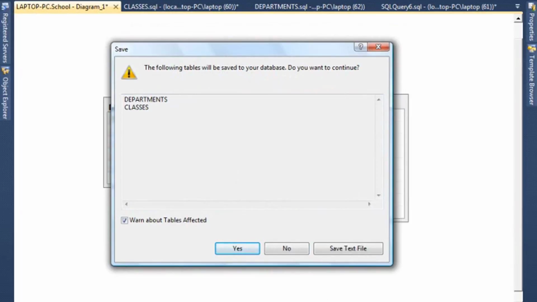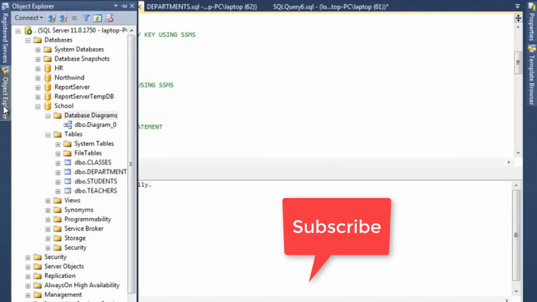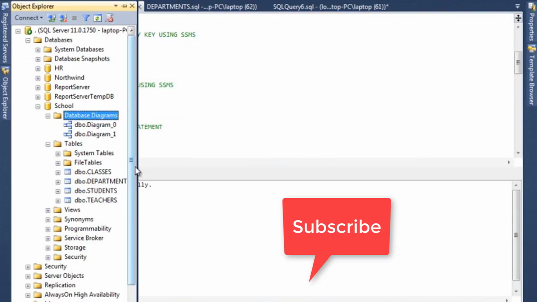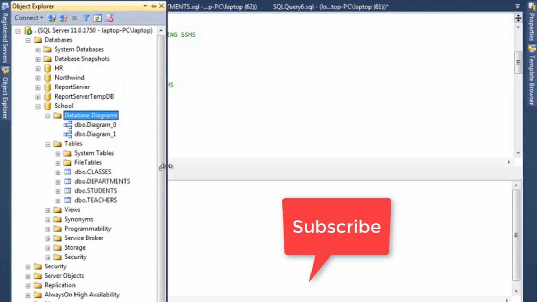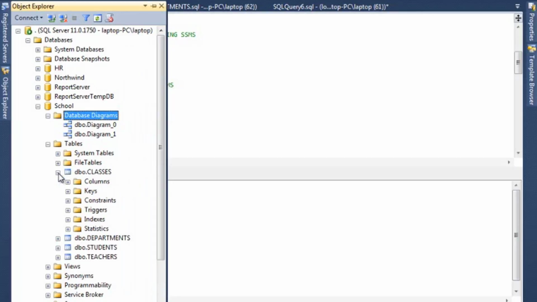This is the part where you need to create the relation. It says the following tables will be saved to your databases. You want to continue, and you say yes, because it's not so much the actual database diagram, it's the actual underlying tables. How can you verify this? Remember, we created the foreign key in which table? Well, we created it in the classes table.